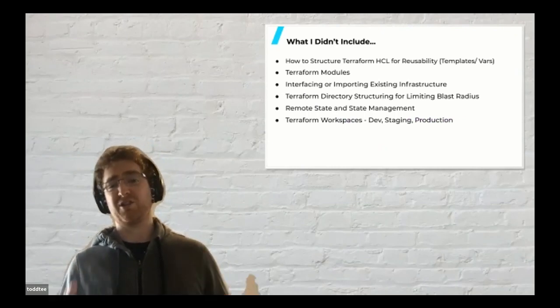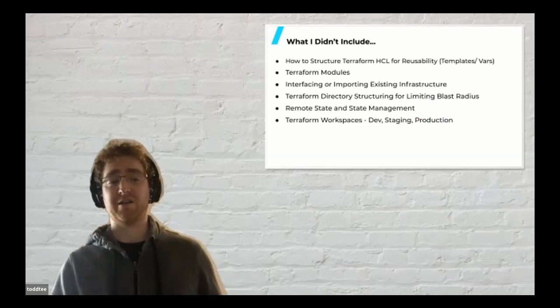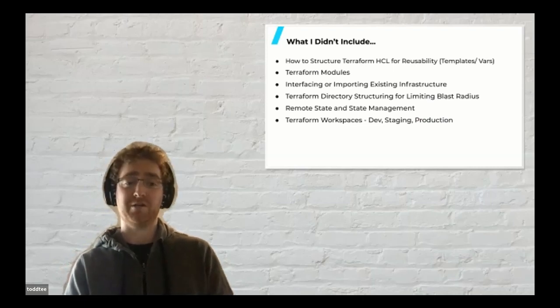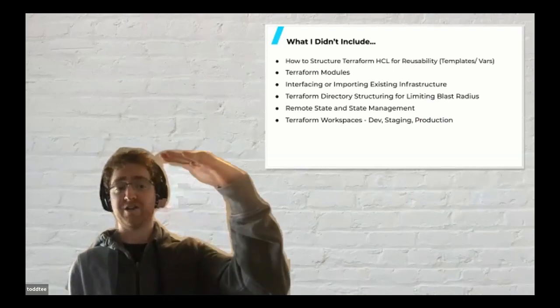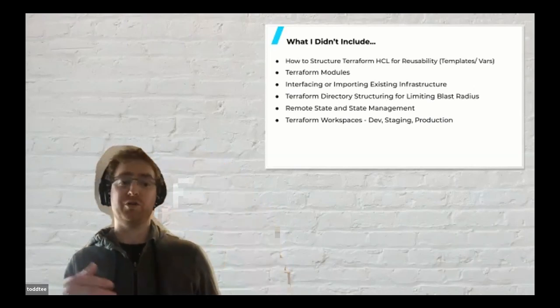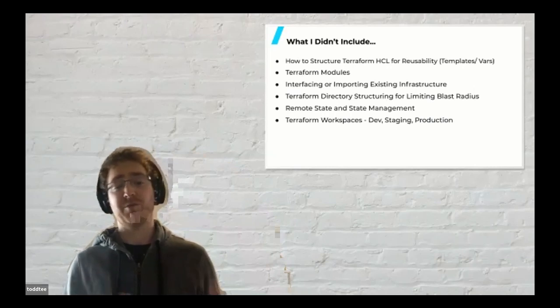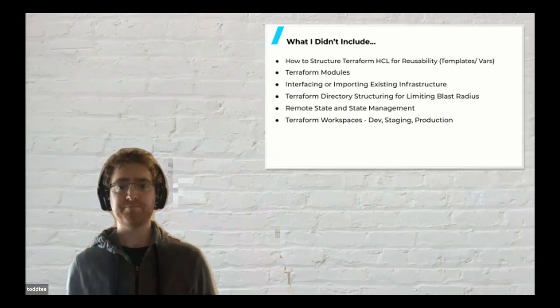Again, talking about our structuring of things, the directory structuring is very important too. Again, in my example, I was just using a single domain with a single website. If you're managing multiple ones of that, you don't want to have a giant HCL file that potentially would break all your domains, right? You want to split them up so that you limit the blast radius if something does go wrong or you make a breaking change somewhere.